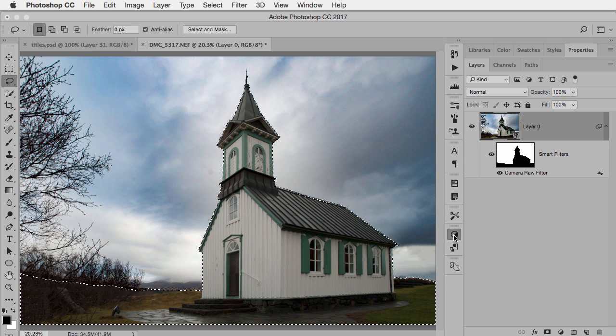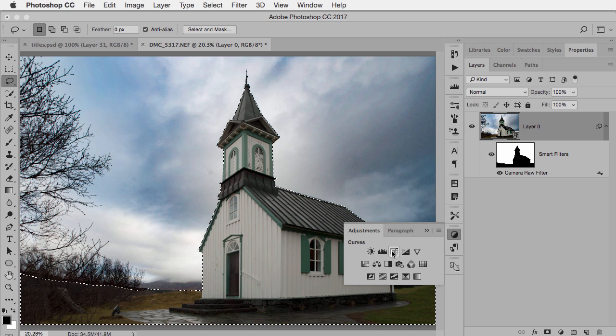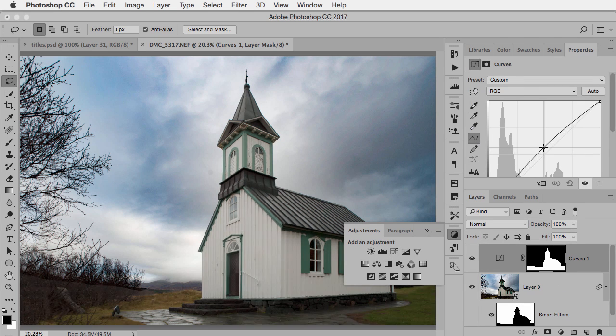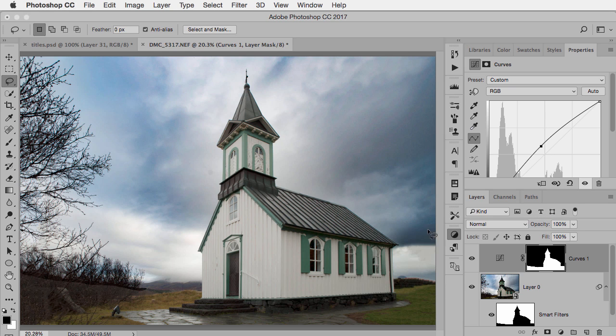Now we could use an adjustment layer such as levels or curves. And all I want to do is brighten up that area, and you can see as I'm doing this, it's only affecting the church and the grass because of that mask that I created. And the only thing that didn't work really well is over here. You can see a fairly obvious line between them.